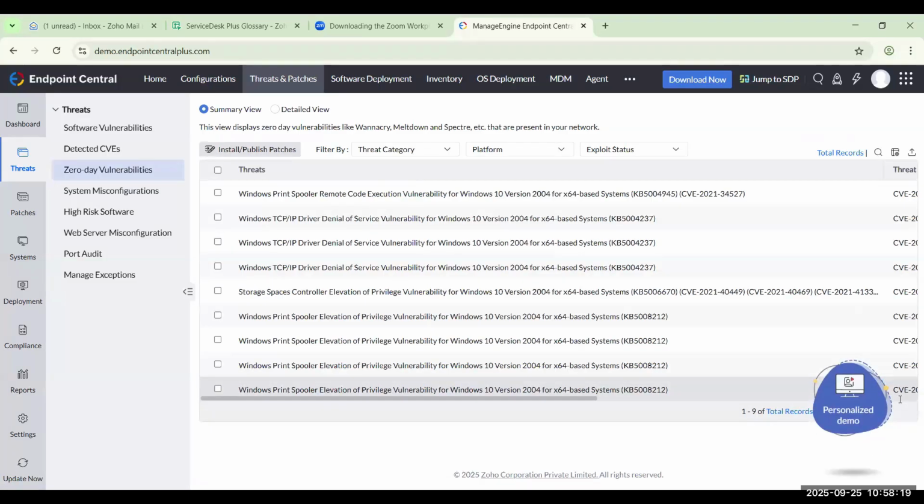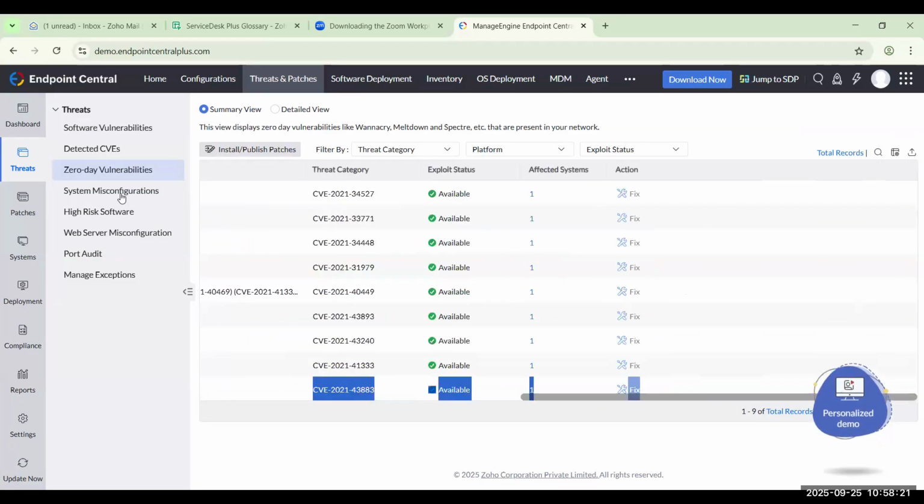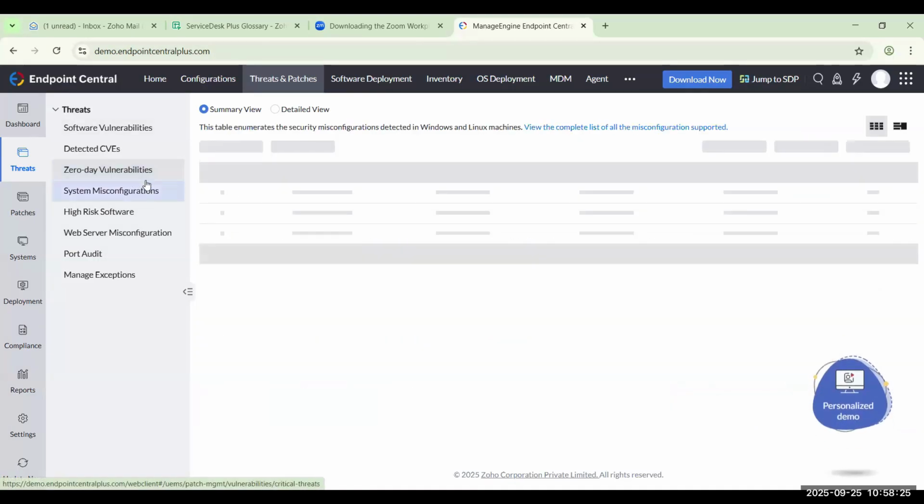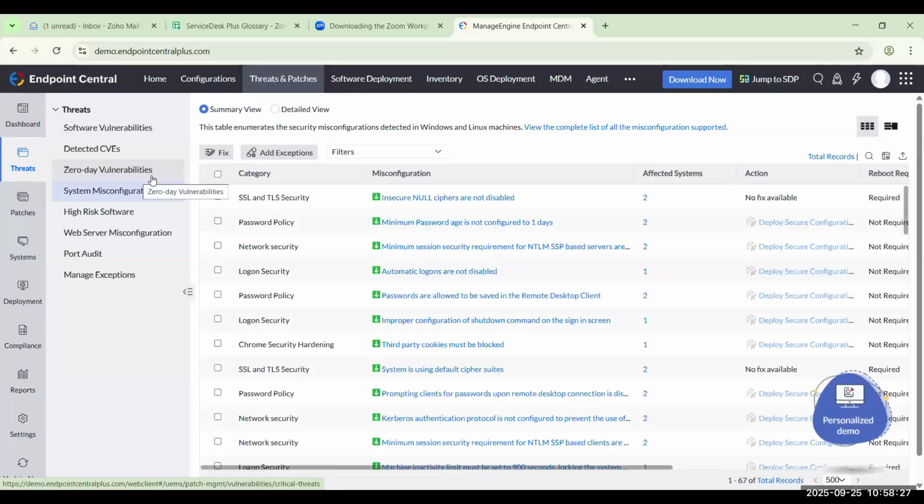Okay, so that's available. You can also see system misconfigurations. Now, a lot of vulnerabilities come from misconfigurations based on password policies.